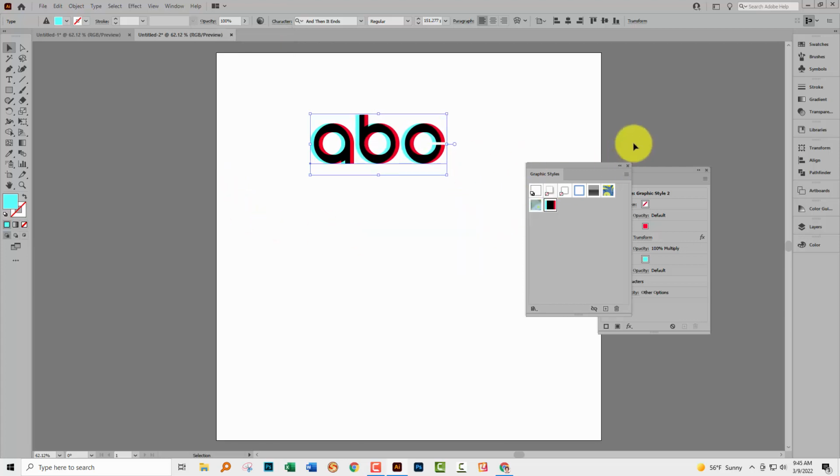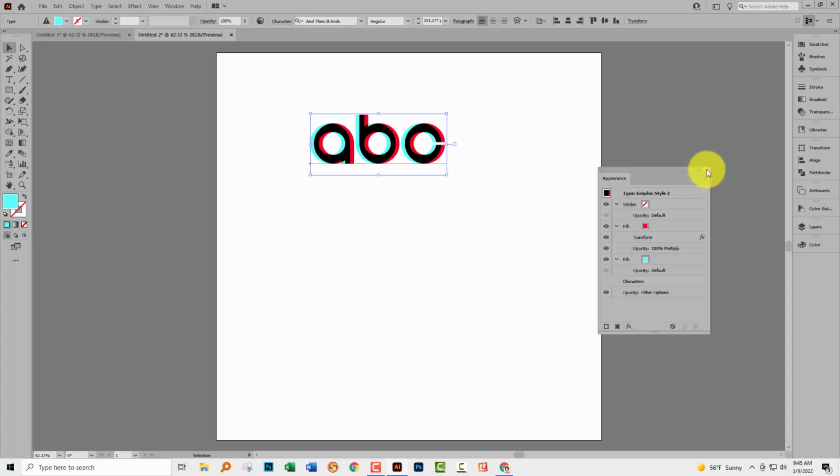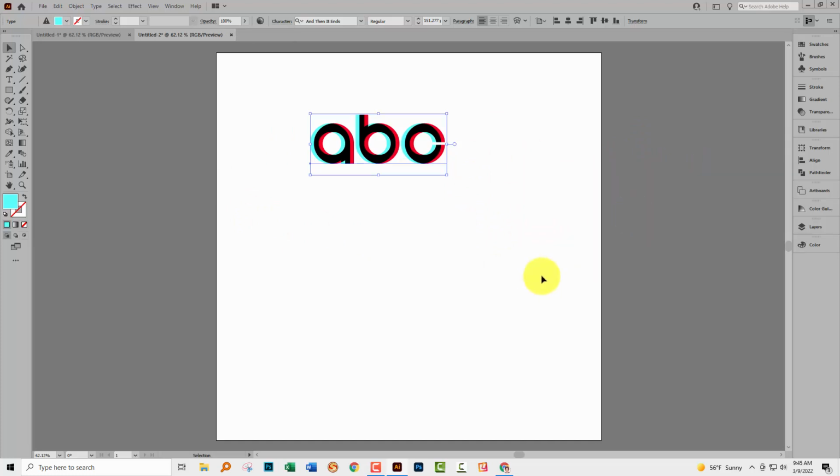So there you have the basics of creating that Tik Tok text effect in Adobe Illustrator, fully editable text effect.